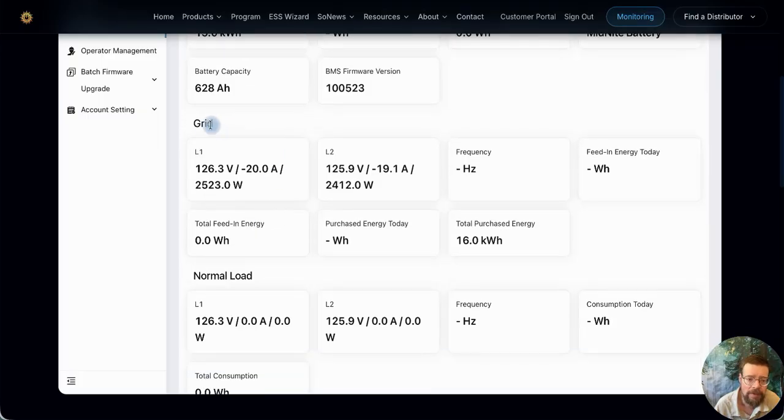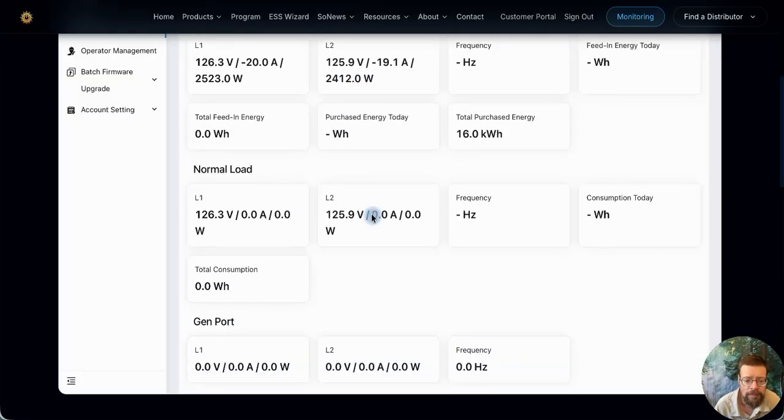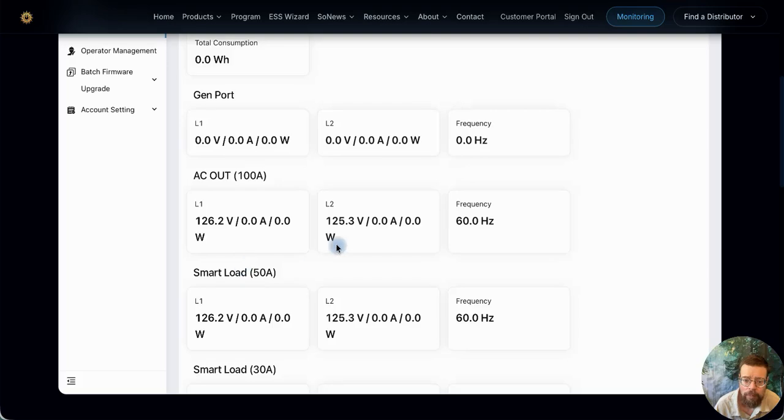And scrolling down farther, we can see what's going on with the grid. In this case, we're selling on both legs to the grid, about 2.4, 2.5 kilowatts right now. What is our normal load? How much we've got on the generator port. In this case, the generator is not running, so we've got 0 volts. What is our AC output to the load? Right now there's no load on site for this one. It's just exporting everything to the grid.